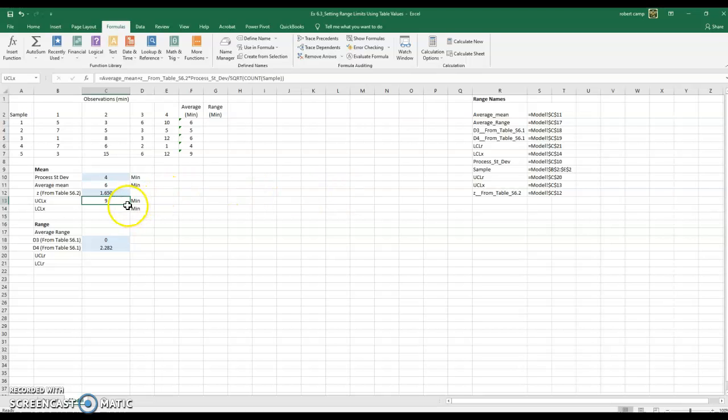And then I'm just going to drag this down because everything is named, so nothing will index, because the only difference between the two of these is it's going to be a minus. Okay, so I have my control limits on my mean. The lower control limit is 3 minutes. The upper control limit is 9 minutes. And so that's my 90% confidence interval. And so there we go.